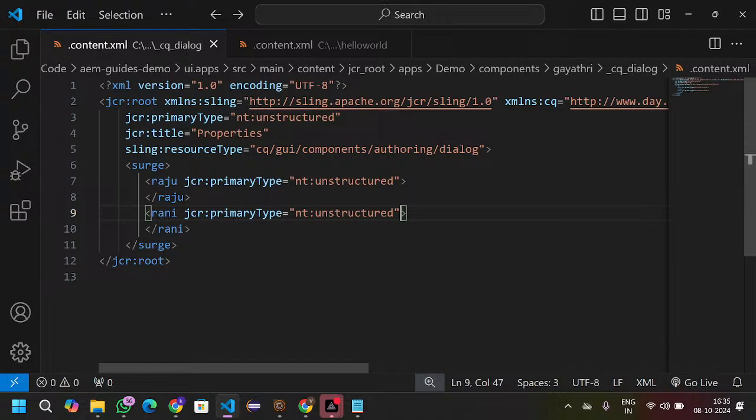If you want, inside Raju you can take one more tag also. For understanding purposes, I am taking Saj as the one main tag. Inside the Saj tag, I am taking two tags: one is Raju, the second one is Rani. In Saj also you should mention jcr:primaryType. So as of now it is clear. I have taken three nodes, Saj node, Raju and Rani node, and primary type is mandatory, so we have to mention it compulsorily. I have mentioned primary type nt:unstructured. nt:unstructured means it will be treated as a normal node.